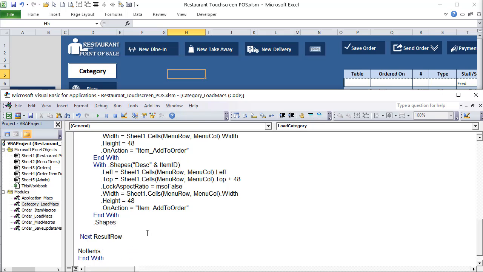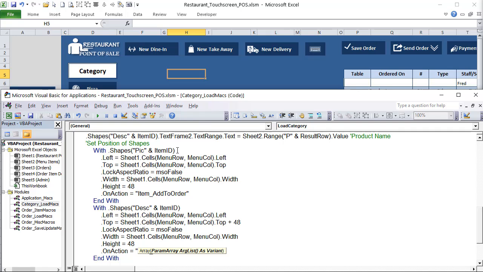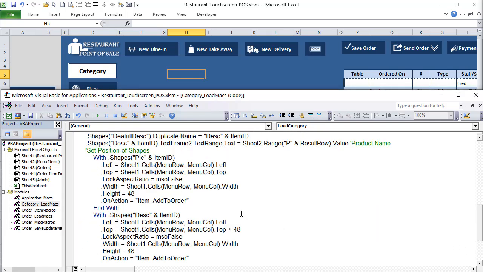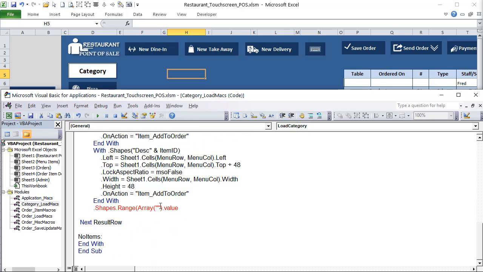Dot shapes. Again, what I want to do in this case, dot range. And then I want to create a range, not that range, but I want to create an array for that. Array. And what kind of array do I want? First thing I want to do is create an array based on the two names. Based on this name here, we're going to copy this, based on pick and item ID right here, and based on description item ID. So that's the two, not value. So that's one, right? What about the other one?